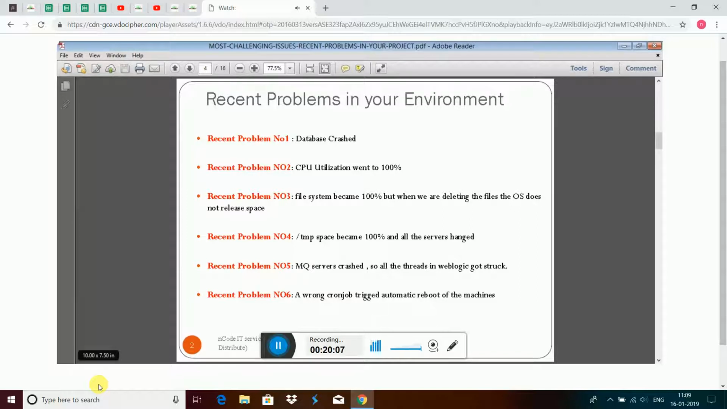Now the same way as the file system, the next problem is the temp space becoming 100%. The temp space is more like a temporary space for the operating system. So usually you should not put any important files in the temp space. Anything that is put into temp space automatically gets deleted at system restart. It's automatic; even if nobody is deleting it, it gets deleted. So basically temp space is for the operating system, not for the regular user.